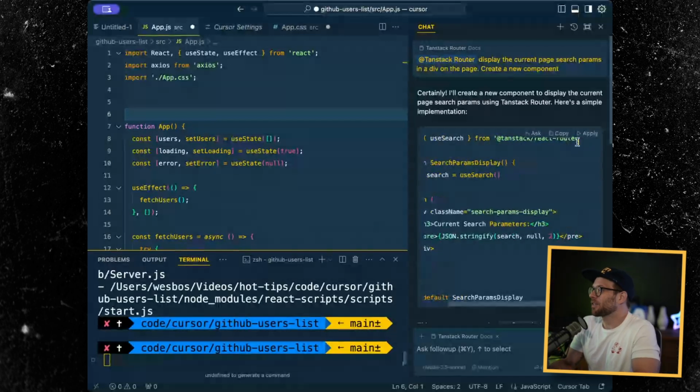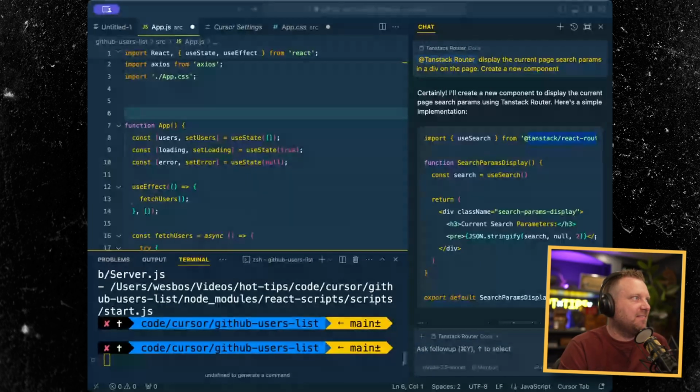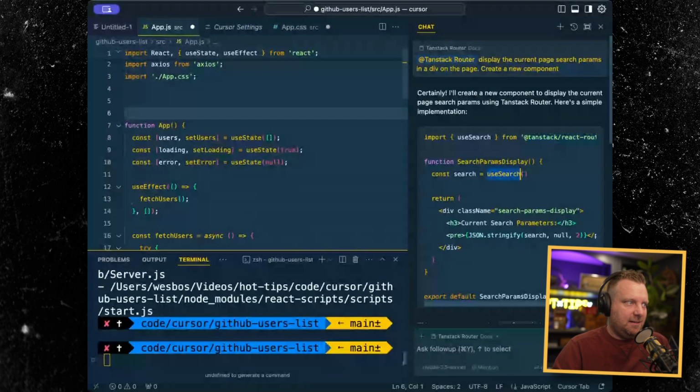I love how everything we're throwing at it is questionable if it's working after we're praising it so much. Let's see. It might be. Let me just double check. Yeah, that's the right one. And useSearch is the correct hook.